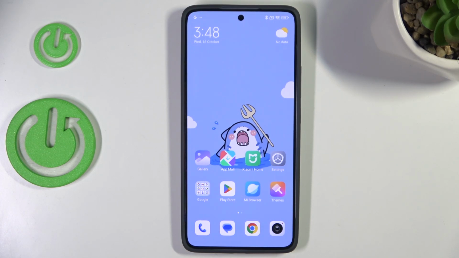Hi everyone, in front of me I've got a Xiaomi 14T and let me share with you how to reset network preferences on this device.